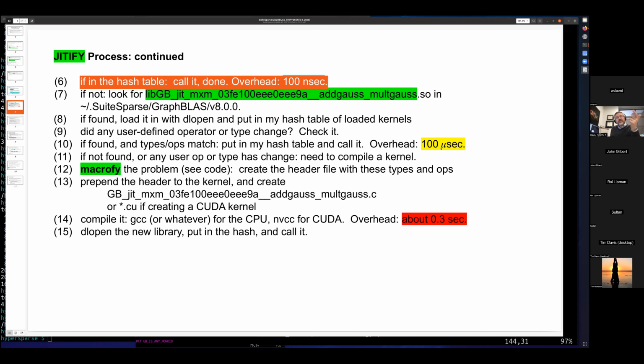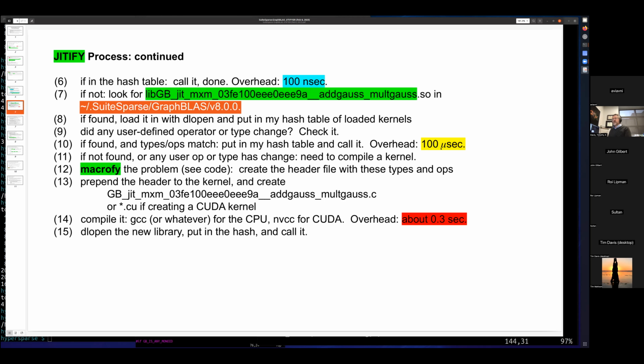So let's go look for the .so file. By default, ~/.SuiteSparse, GraphBLAS version 8.0.0. If I see that .so, which I would have compiled and put there, I load it in and call it, right? Oh, I got it. Well, now wait a minute. Hang on. I compiled this a week ago.